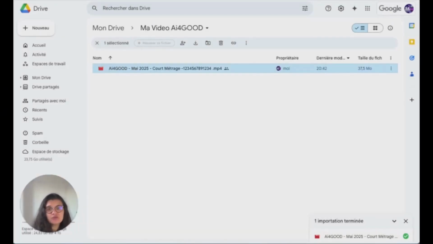Make sure that your video stays on your drive with the same sharing settings, meaning a link shared with anyone who has the link. At least until the end of the competition and until the results are announced, so that the jury has constant access to your video until they finish their deliberations.